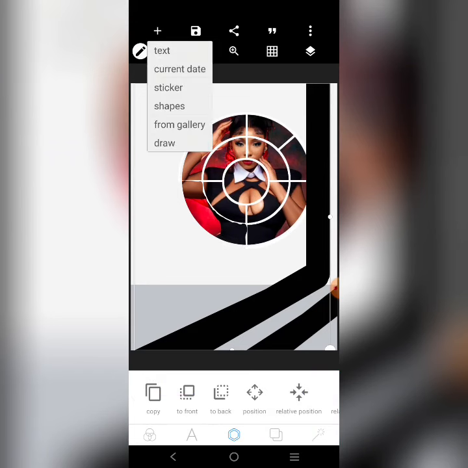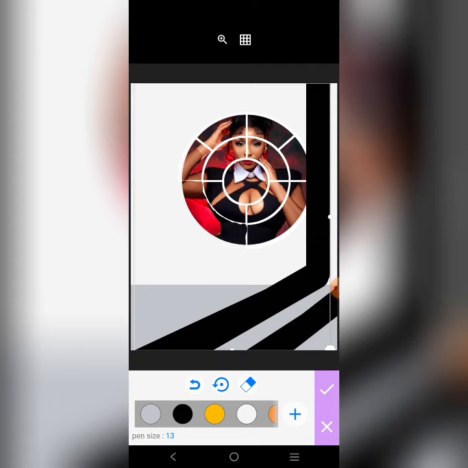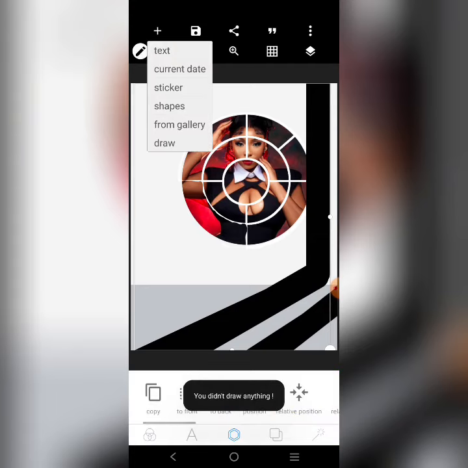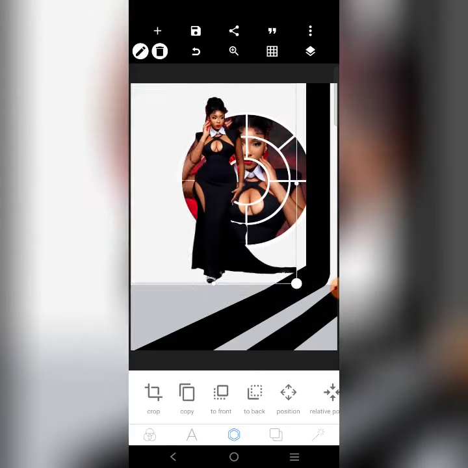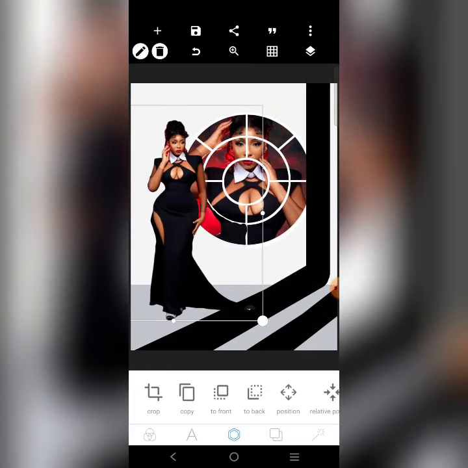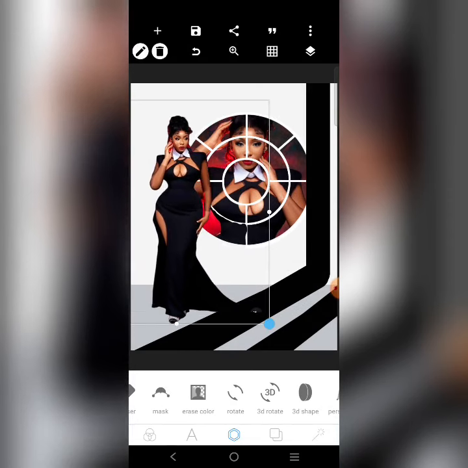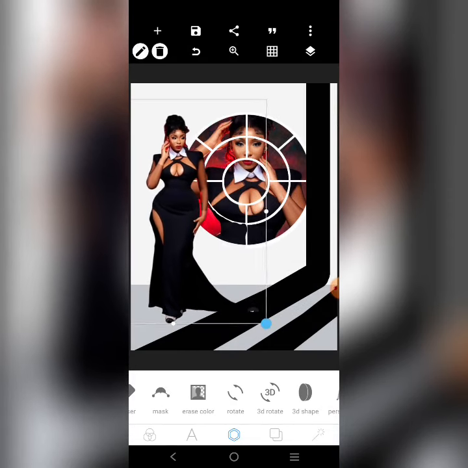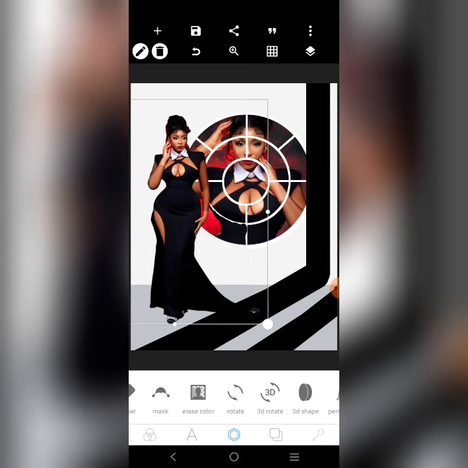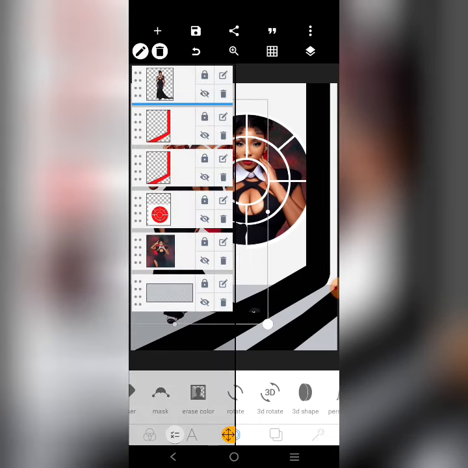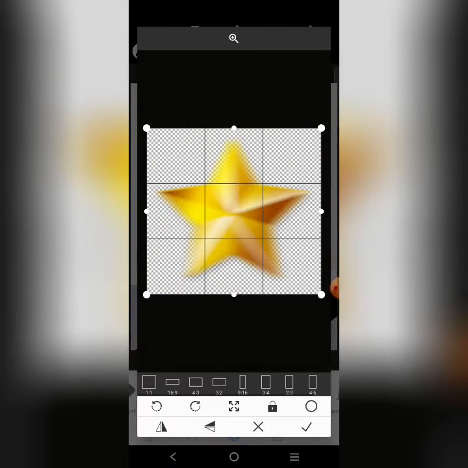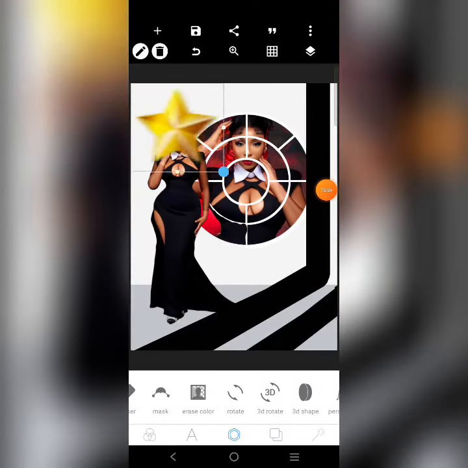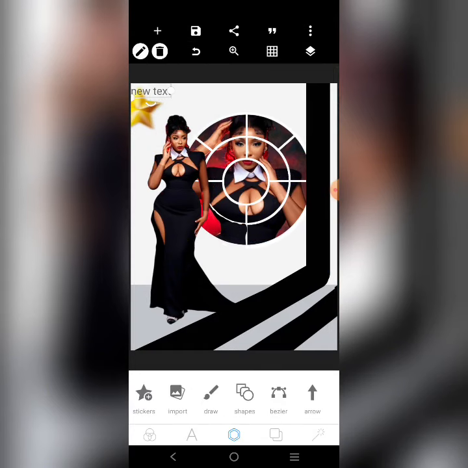Alright, so the lady's picture can come over here. I think it's this one can come over here, right? And we have this star flying up and down here. Alright, and the lady's name here.